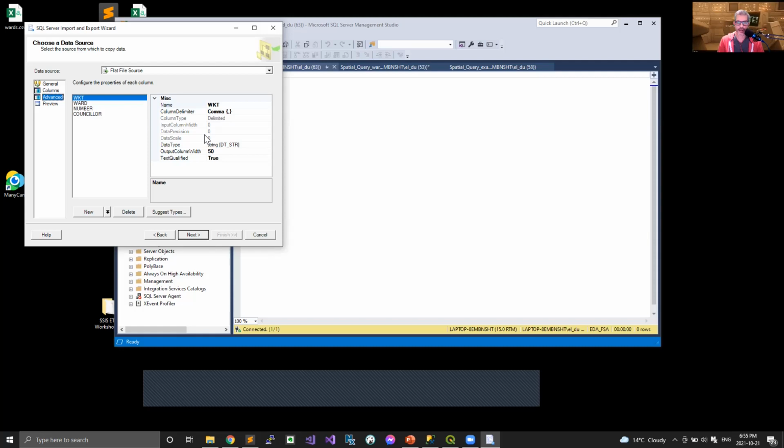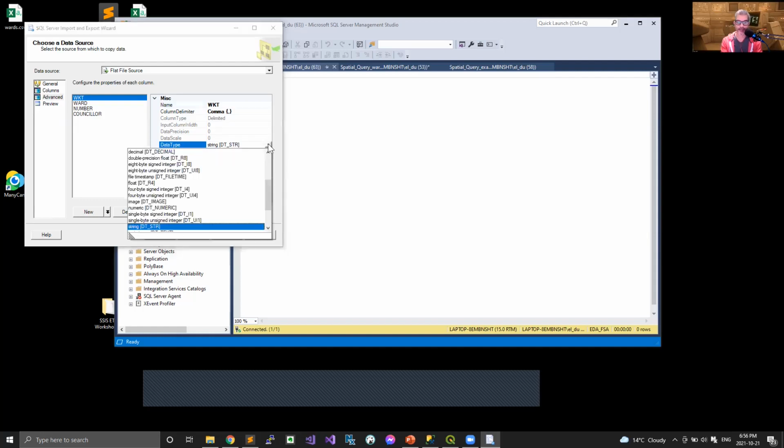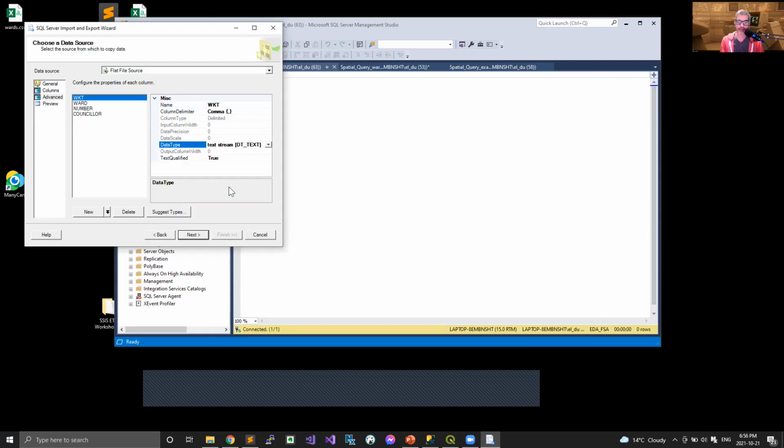SQL Server is typed, obviously, like all relational databases. Every column has to be a specific type of data. One of the things that's really important here is to make sure that you are choosing the right data type and the correct size for that data type. When importing WKT information, you want to use the text stream data type. That is going to allow you to have a more or less unlimited amount of data in a single column, which you need because WKT data is pretty verbose and can take up a lot of space.